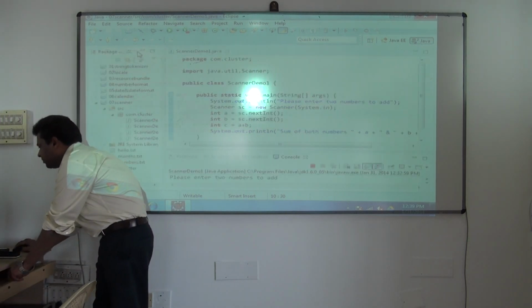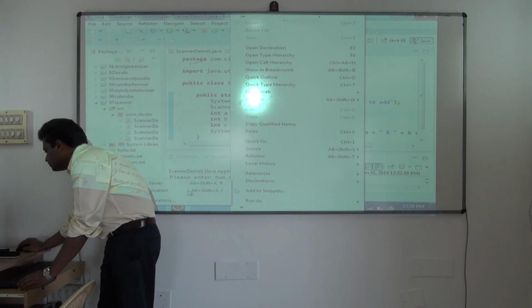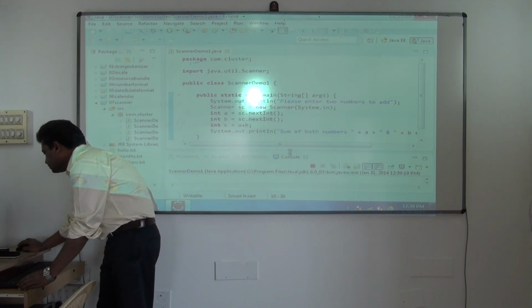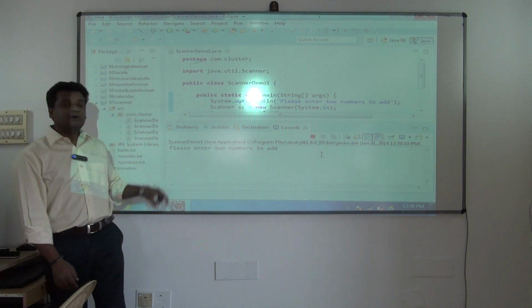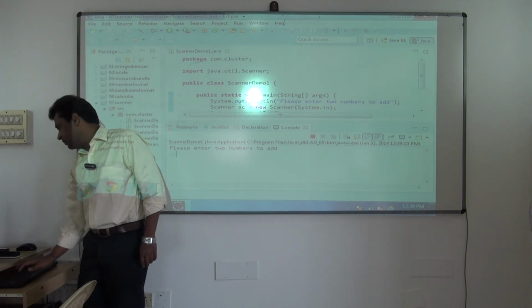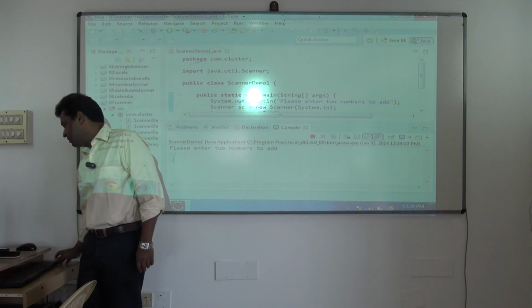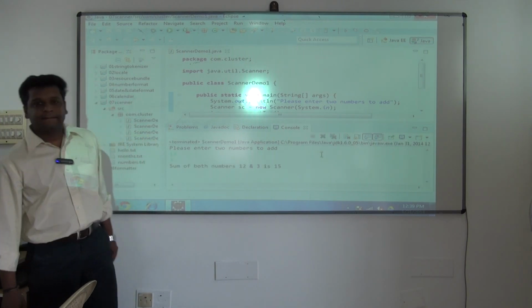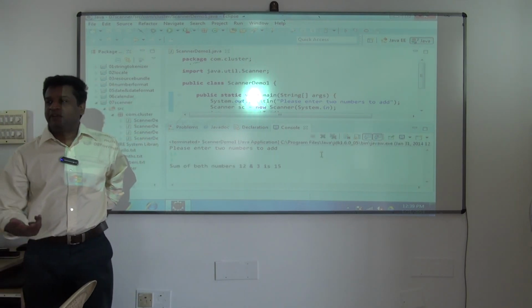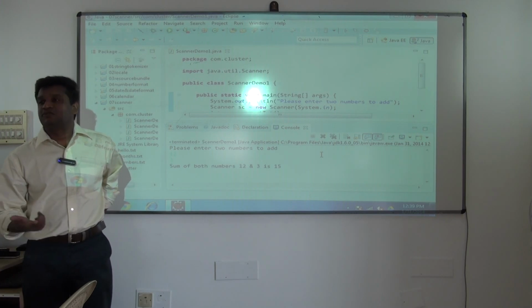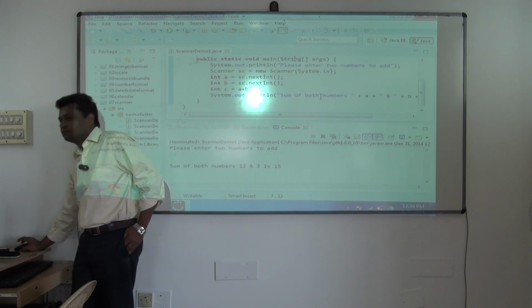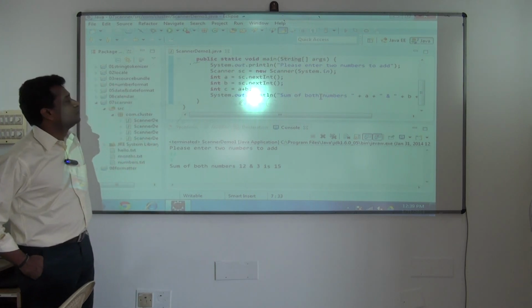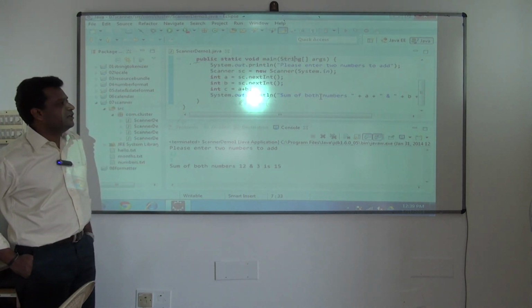See this, I'll run the program. When you run the program, it asks please enter two numbers to add. Keep your cursor here and write 12, Enter, 3, Enter. That's it. When I gave the values to the program, it was reading directly as integer only. See the code. Direct. Please enter two numbers to add.